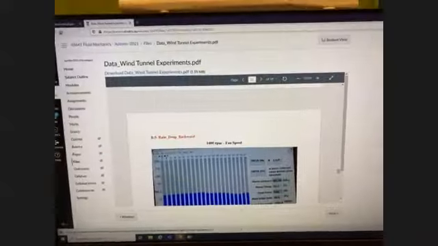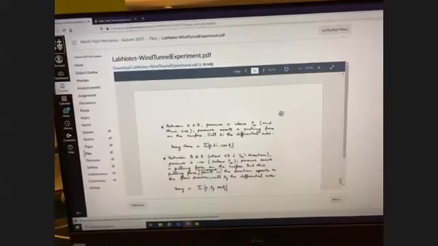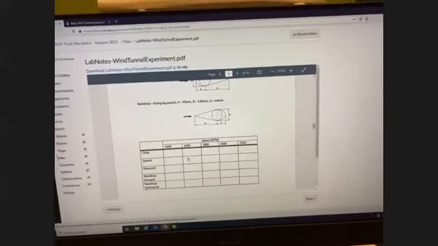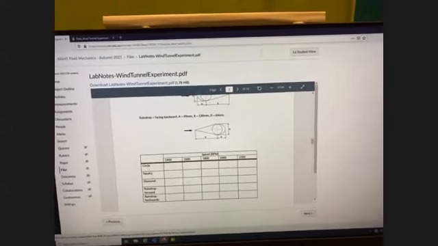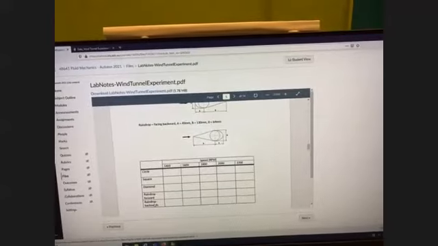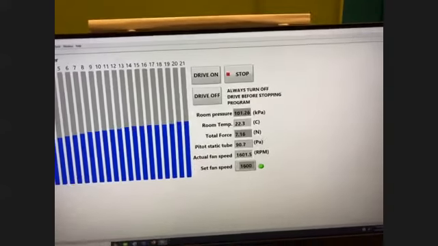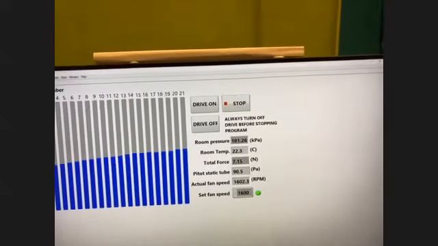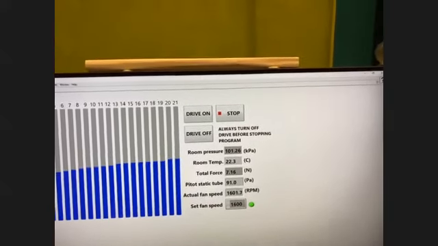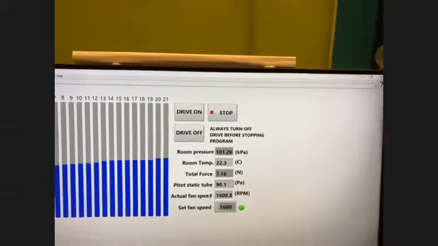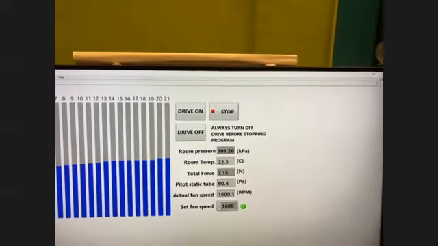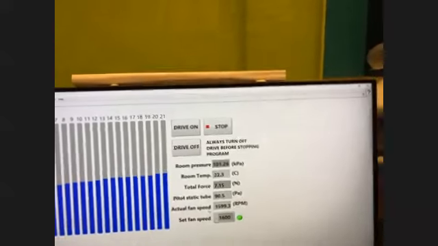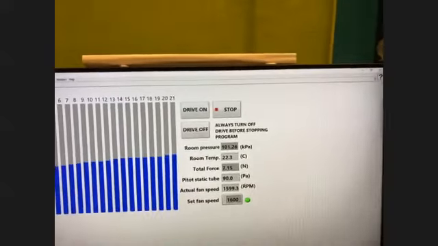And for part B, we use this table to collect data. Okay, circle, square, diamond, raindrop facing forward and raindrop facing backward. As the data units only in the right hand side. Ignore the 21 holes, 21 blue column. Okay. So the data units for part B is room pressure, room temperature, total force, hydrostatic tube, fan speed. That's enough for part B.